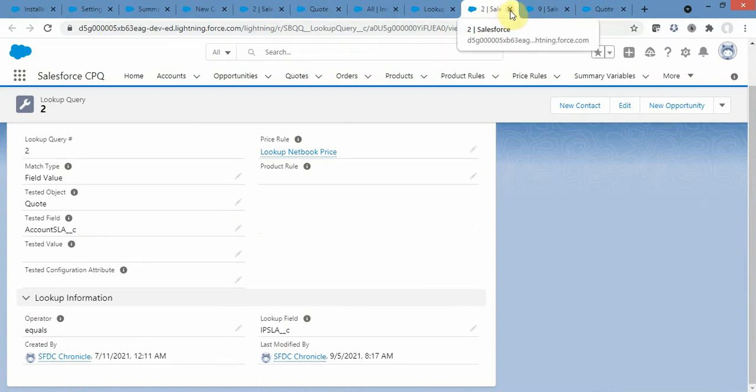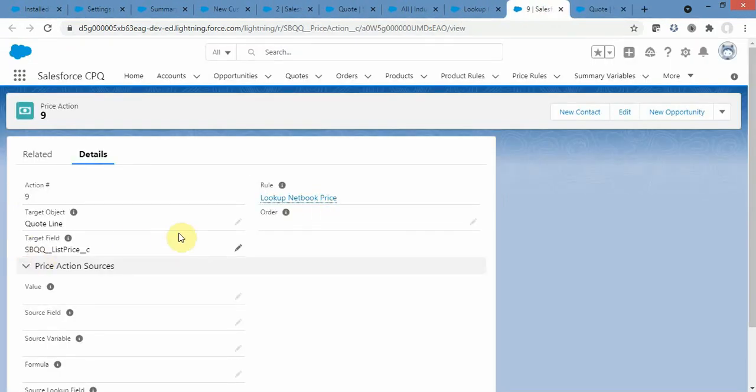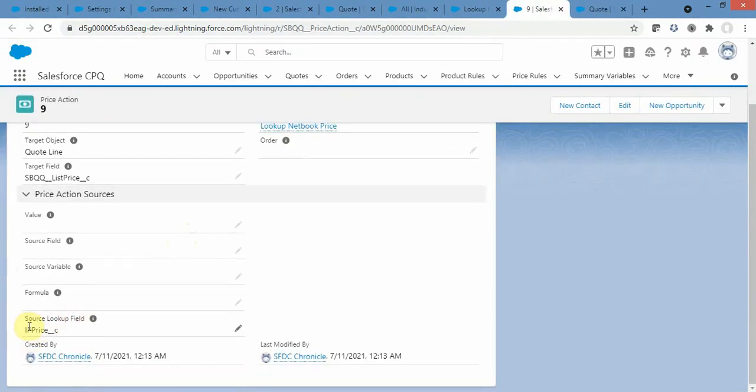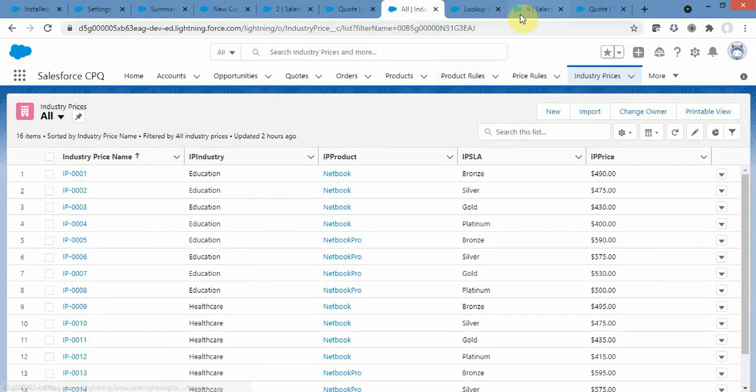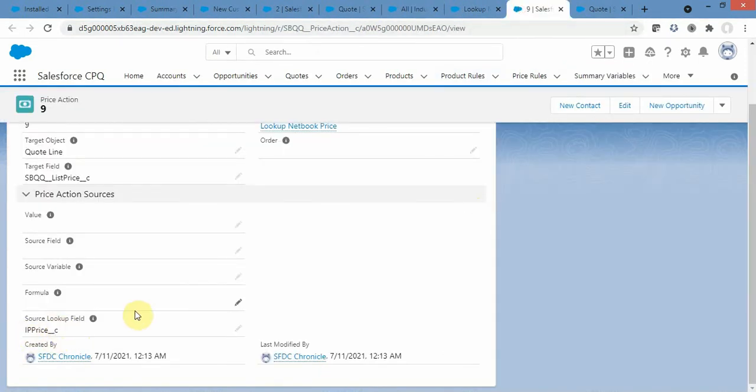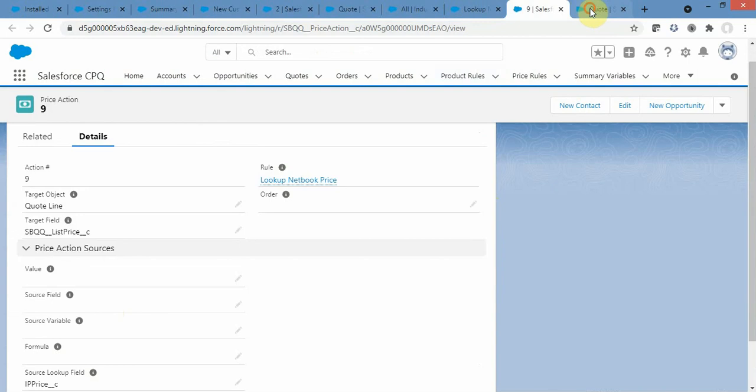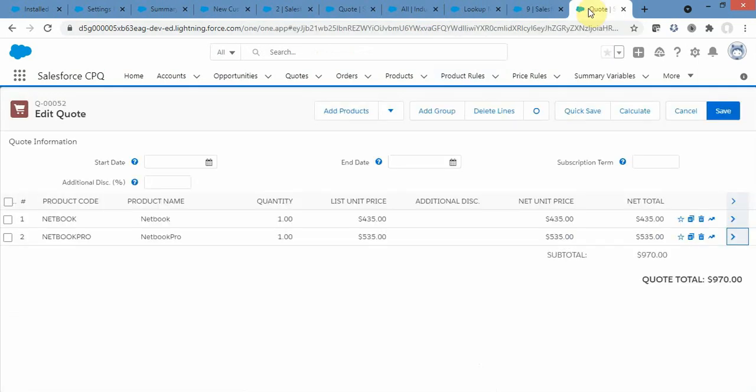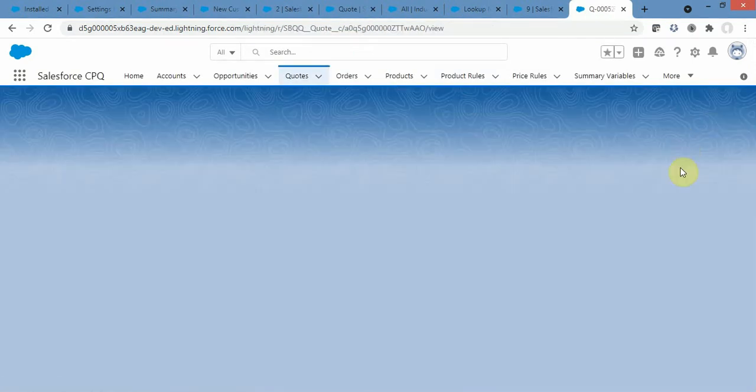And what action should it apply? That is, the list price should be populated as the source lookup field. Here we need to define the source lookup field. So what will the source lookup field be? That is IP price. So that is what I have populated here. Now, if I navigate to code and if I select a netbook or netbook pro, so let me cancel it.